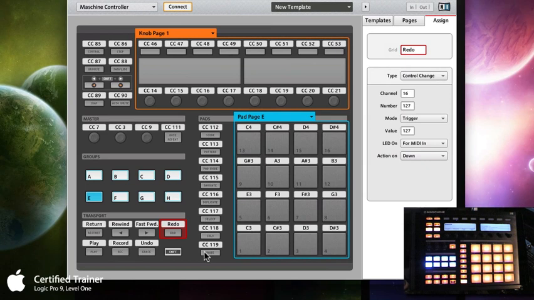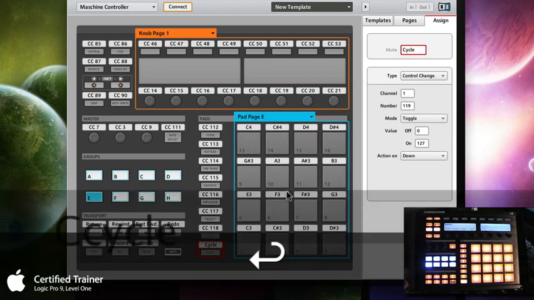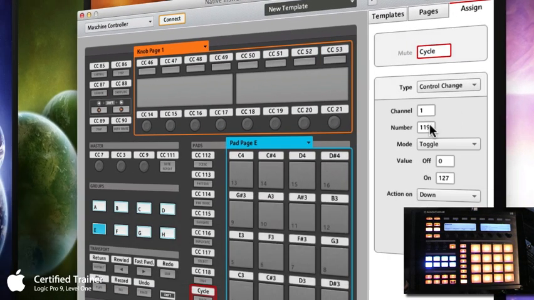Now, I'm going to add two other buttons just because of the way I like to work inside of Logic, and I'll show you how it works inside the software. But I'm going to add this button here. I'm going to make this my cycle button to toggle on cycle and to toggle off cycle. I'll leave that on 119. We haven't used that. And change the MIDI channel to 16. And then say trigger.